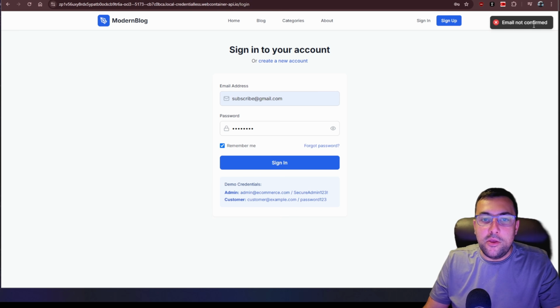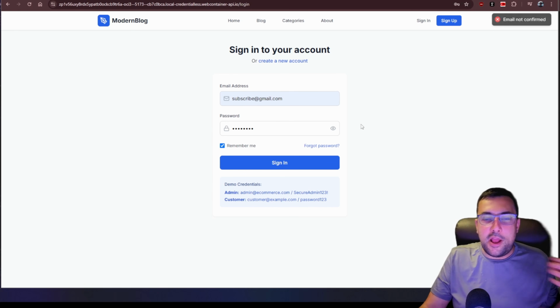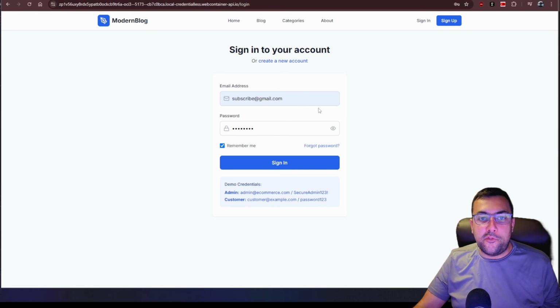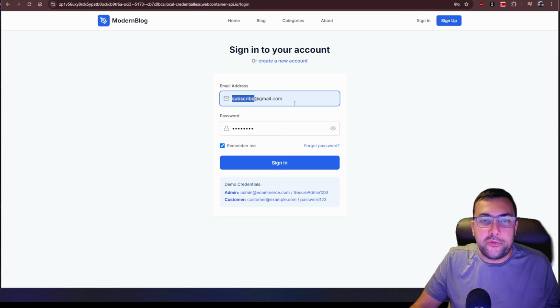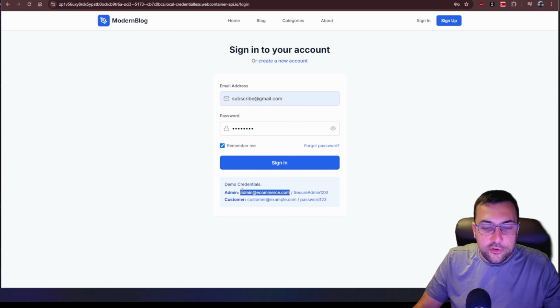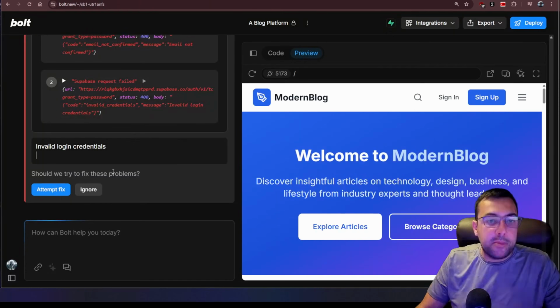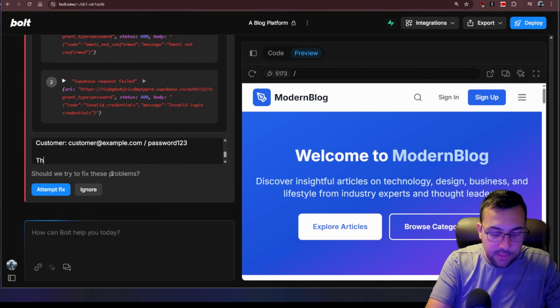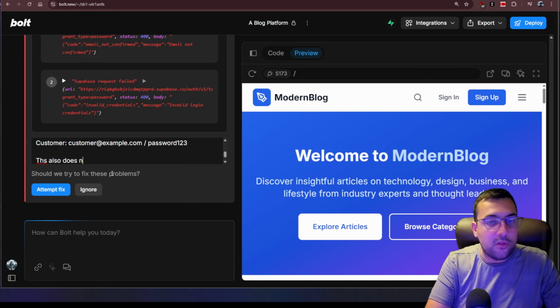And the email has not been confirmed. So we cannot actually log in because we have to confirm our email. And unfortunately, I don't own subscribe@gmail.com. So we will test it with a real email in just a moment. But let's try with an admin email here first. And we'll see if this actually works. And I'm just going to copy and paste this over and say this also does not work.